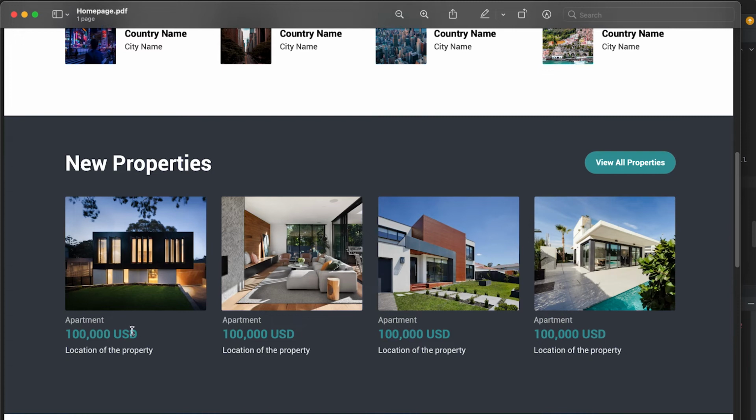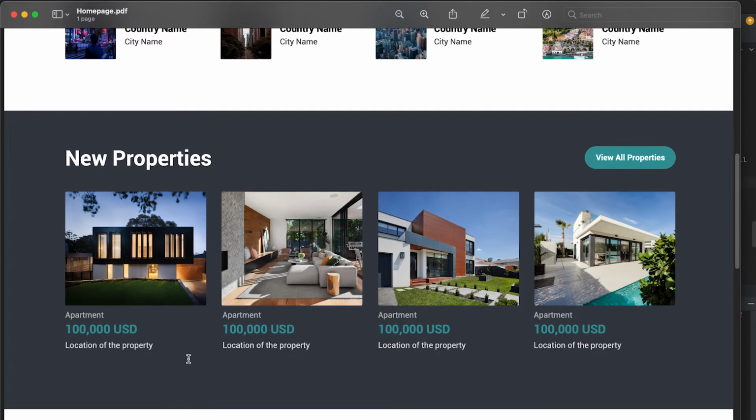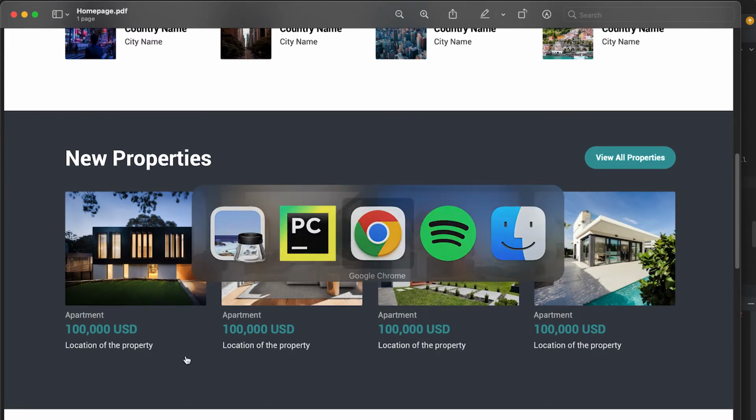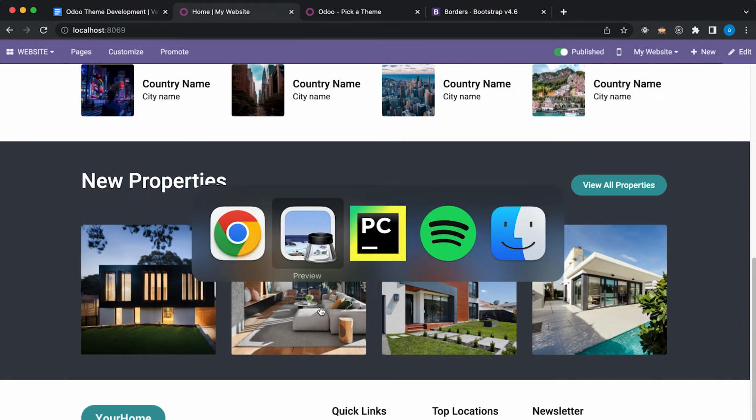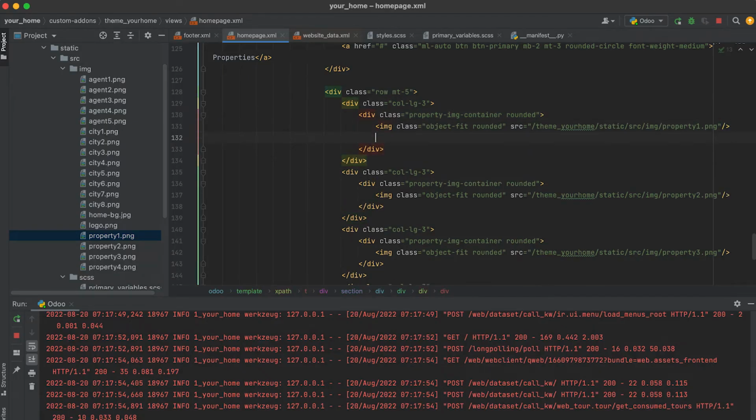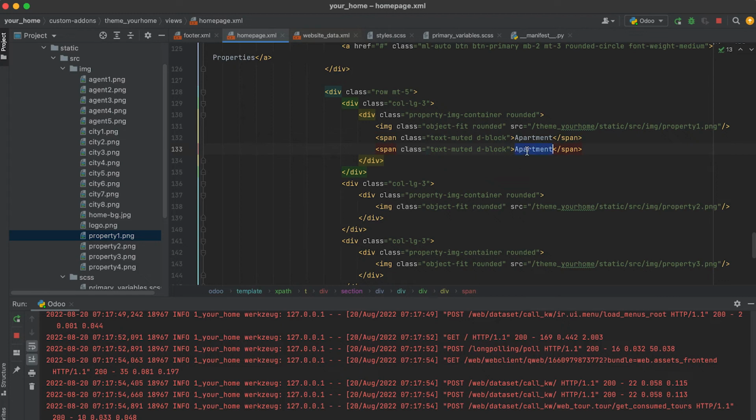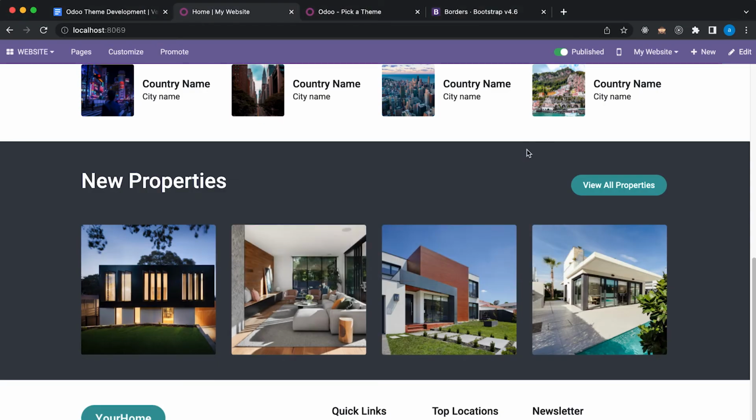Next, we need to add the property details. Under the image tag, we need to add a span and add a class text-muted so that the color will be gray. And make it display black. Same with the price and location.